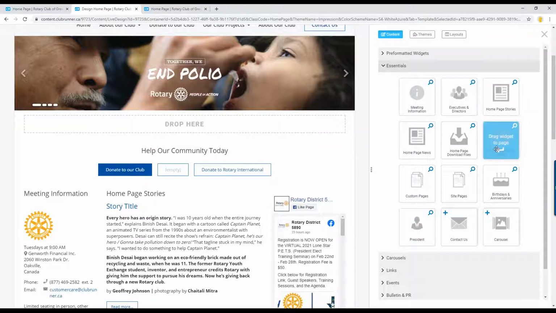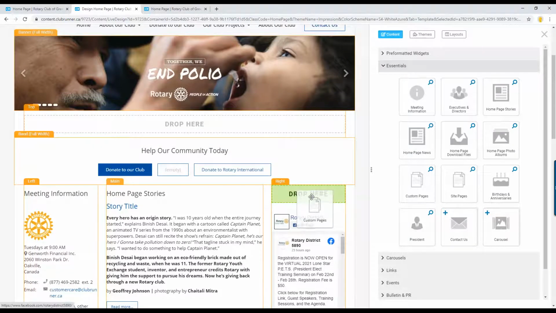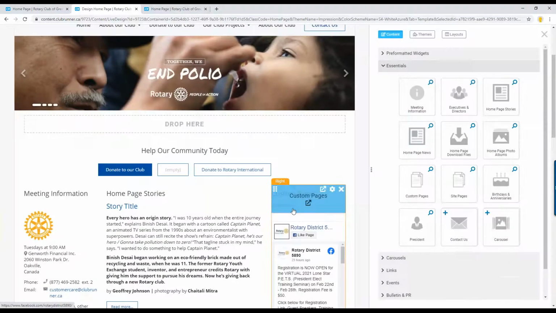Homepage photo albums: if you've created a photo album and you want a link to that album displayed on the homepage, you can use this. It works very similarly to the homepage download files. We also have a custom pages widget. When I was working on creating that new custom page, this is the widget I was talking about. So if we had checked yes, and there were a list of pages here, like our food page, that's what will show up.